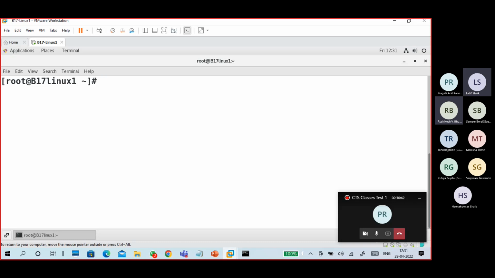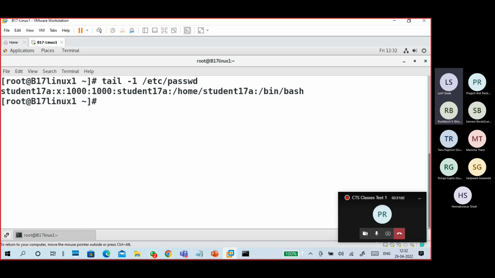Whatever I showed now, we will do it again and again. When you are doing it, the first thing I want to show you is tail -1 /etc/passwd. What will it show you? The last line only. The last line is my user, only one single user. That's why I already know it, so I put tail -1 /etc/passwd.